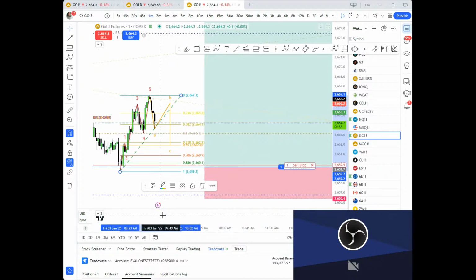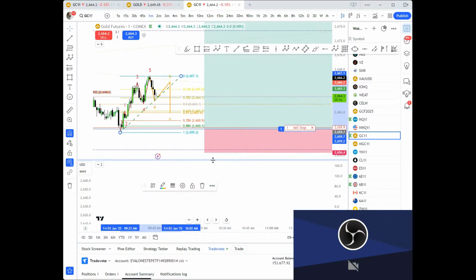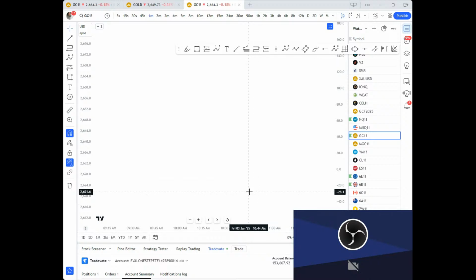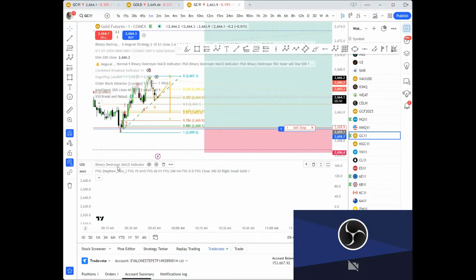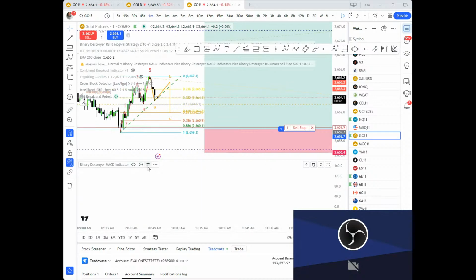That's why I like having the MACD. But for some reason, my MACD is screwed up. Not sure what's going on here. I don't know why I got that in there too. Let's get rid of that.